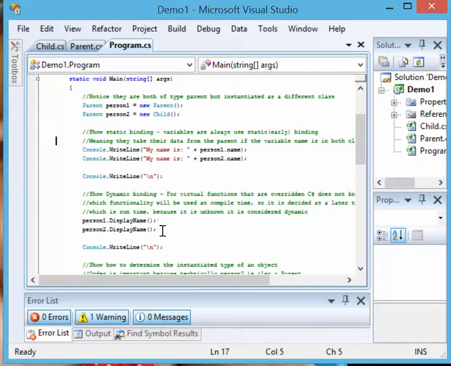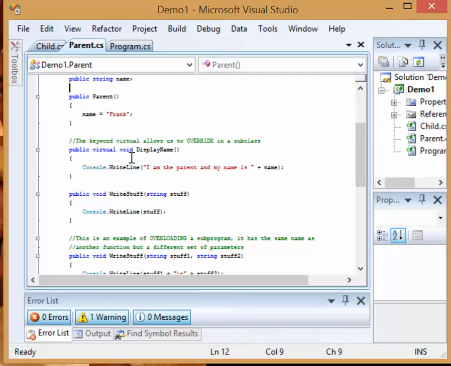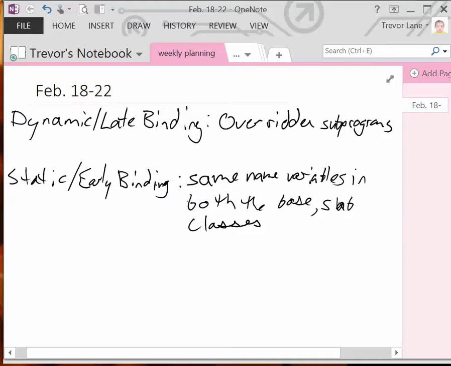Well, that's why we use our accessors and modifiers. Again, the base class has a subprogram called display name, and it's going to say I'm the parent and my name is name, and it's going to use the name from this class. This is a virtual subprogram. In child, we overrode that subprogram, and let's comment out this base class version so we don't actually get that. It's going to say I am the child and my name is, and it's going to get the name from this class, not the base class. So it beats out that static binding. This ability of beating out that static binding is what we call dynamic or late binding.